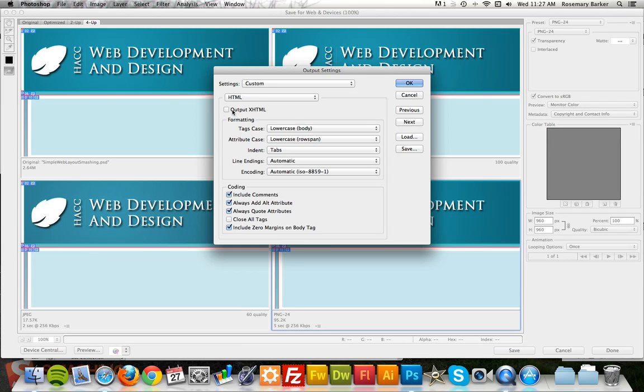You can tell it to use a different flavor of HTML. You can say, hey, be stricter, I want you to use XHTML instead of just plain old HTML. I typically leave these formatting things set to the default. I tell it to include the comments. I always want it to add the alt attribute. The alt attribute is used in HTML for accessibility purposes, and you really need to make sure that those are taken into consideration. Okay, let's click on Next.